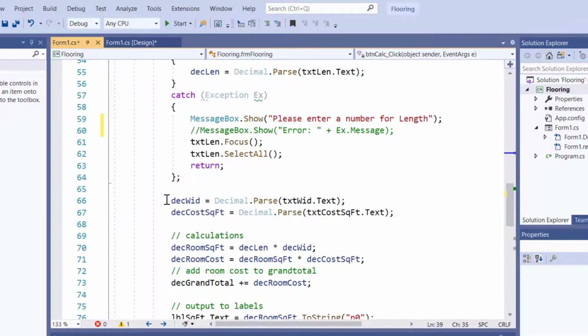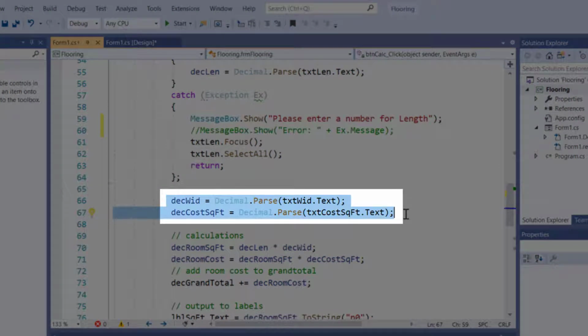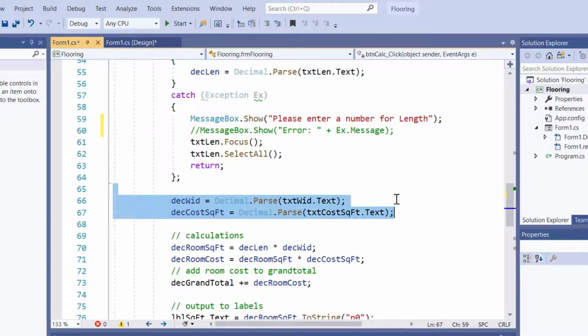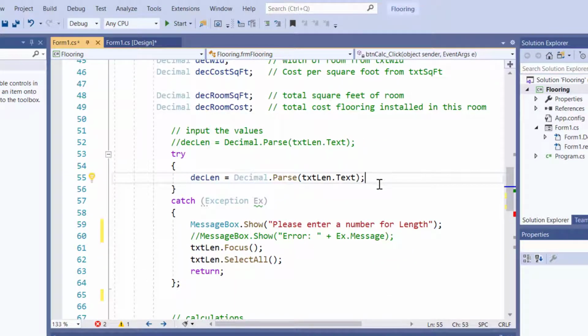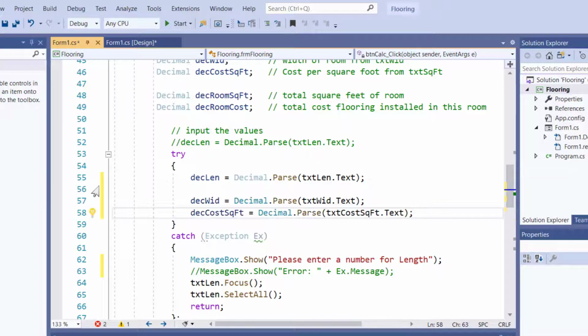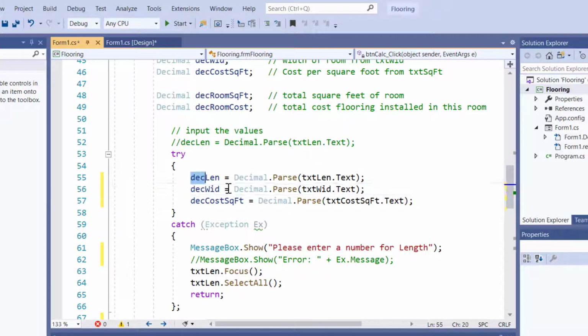Now, I'm not doing try catches for these 2. I need to do try catches for these. Well, the lazy programmer might do this. They might just grab all of this and put it in the try. Well, the problem with this is any one of these three could cause the error. So I can't just pop out a message that says, please enter a number for length, because it could have been a number for width, or it could have been a number for cost or square feet.